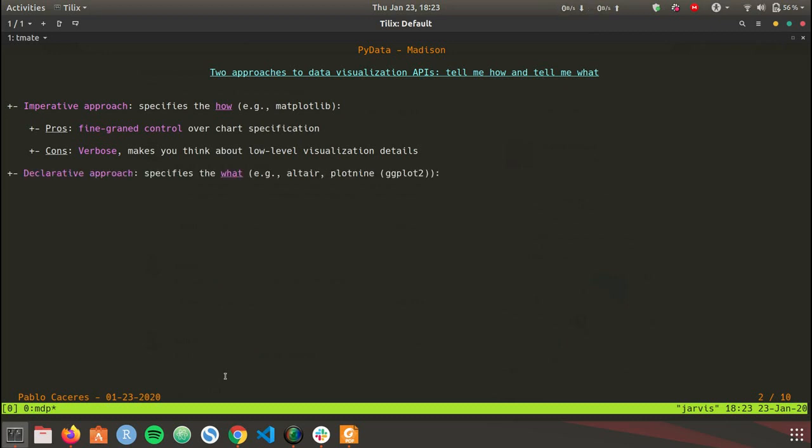On the other hand, what I like to call the Tell Me What approach, or declarative approach, is an API approach where you tell your program what you want to plot, right? And this is the case of Altair and Plot9. Plot9 is just a reimplementation of ggplot2 in Python. And the pros are that it allows for fast development, conciseness, and more importantly, it lets you concentrate on the visualization content rather than on low-level graphical details of the chart.